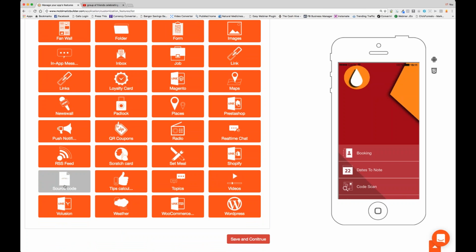And this is a really important element, the source code. There is a source code element, so you can actually add JavaScript code snippets or HTML snippet code and drop it in there and it will work. So if there's something specific you want to build, or a client wants something specific, you can hire a coder to write a tiny bit of JavaScript or a tiny bit of HTML, drop it in there, and it will work with the app. A tips calculator for restaurants.